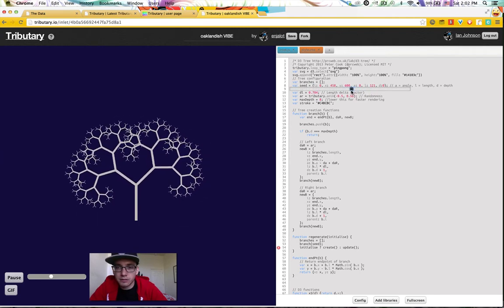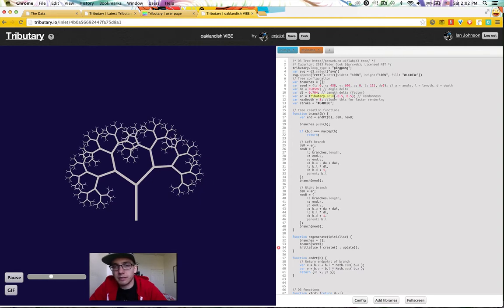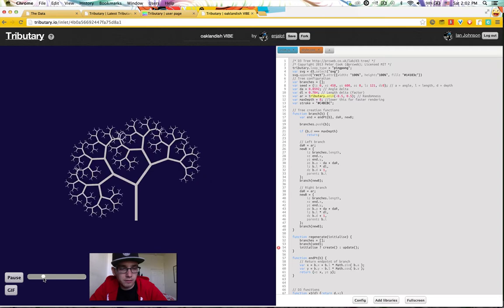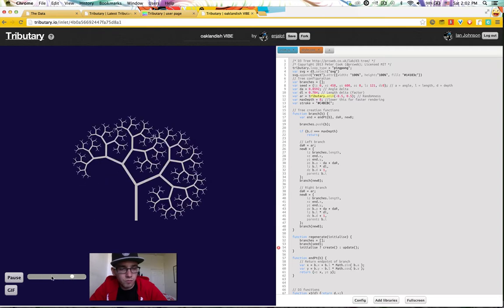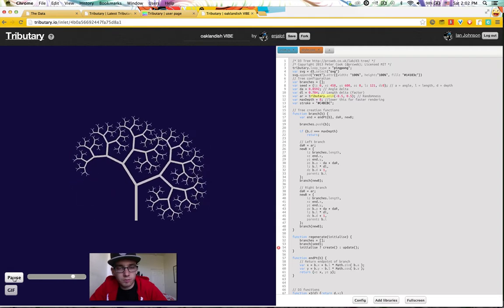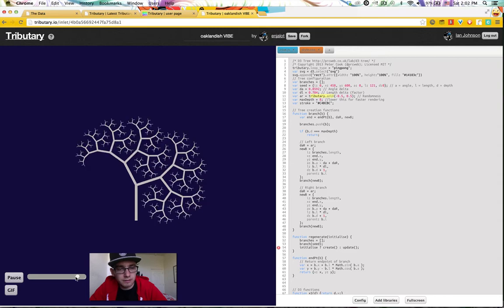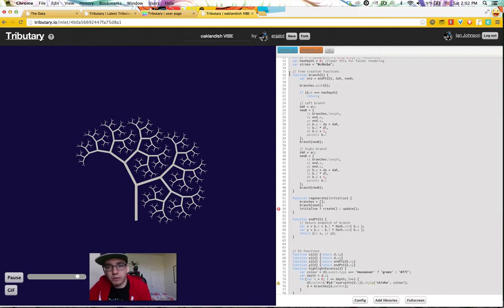I have this nice utility function that we can call tributary.anim, and it will go between the two values. I guess a little slower than that, so you can play with that. I like that. This is just how I normally explore stuff. Alright, and then you can change the color of the branches.